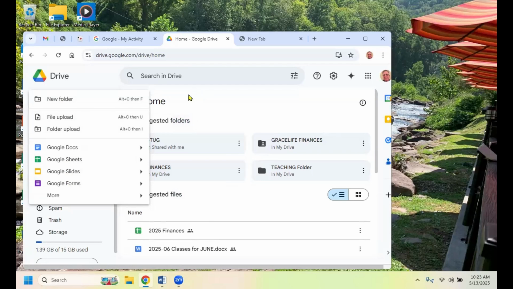Now, very important thing I need to mention is when you create a Google Docs or Google Sheets, or you create anything on Google Drive, you're not using the Word format or the Excel format. You're using Google's format, okay? So it's saved on Google Drive in Google's format. However, when you download it, you can download it into Excel. You can download it into Word.